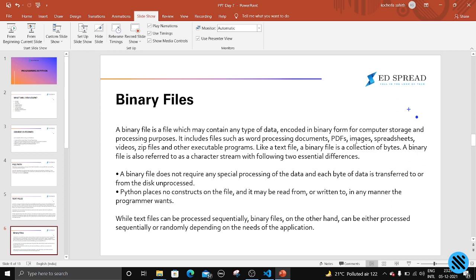A binary file is also referred to as a character stream with two essential differences. A binary file does not require any special processing of the data, and each byte of data is transferred from the disk unprocessed. Python places no constructs on the file. It may be read from or written to in any manner the programmer wants, so it does not restrict the user.